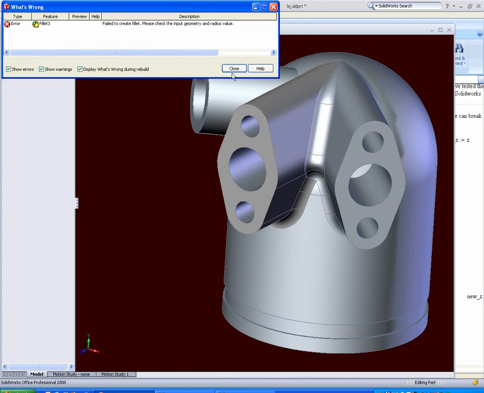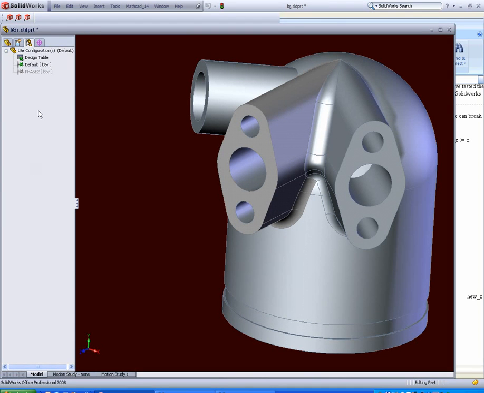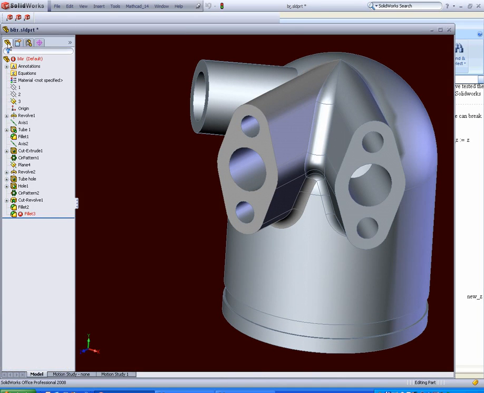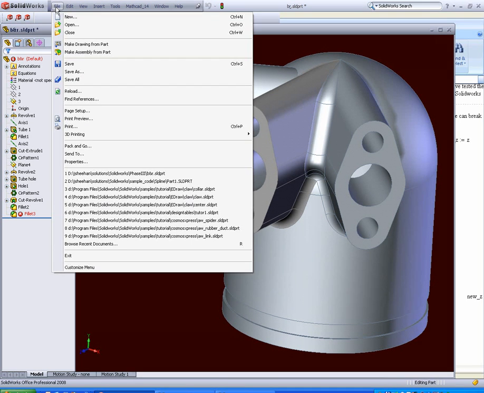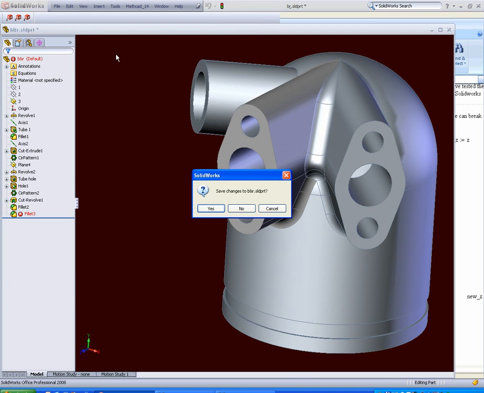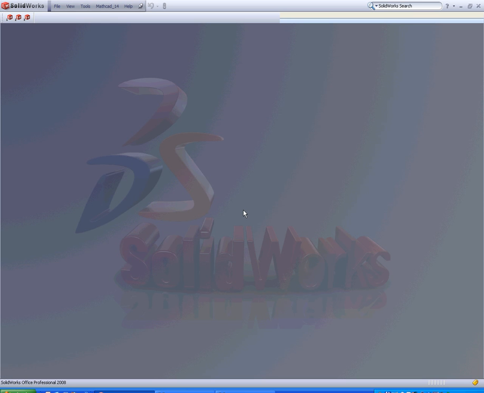Let's not rebuild that. Any bad geometries, it will tell you if it creates anything out of our boundaries, etc. It will tell you all of that. What we're going to do right now is close, not SolidWorks, but close this part, and we're going to move on to show phase 3 of the integration.